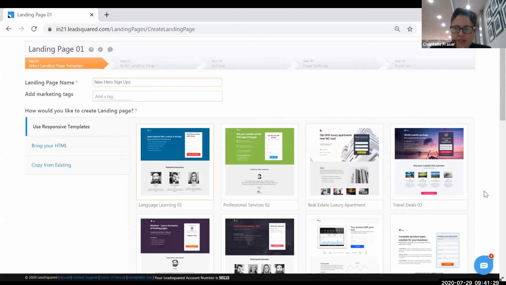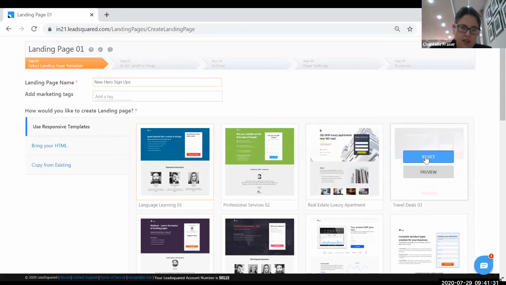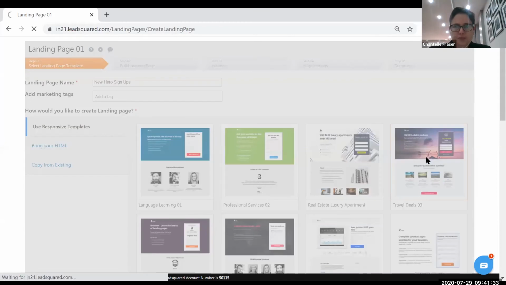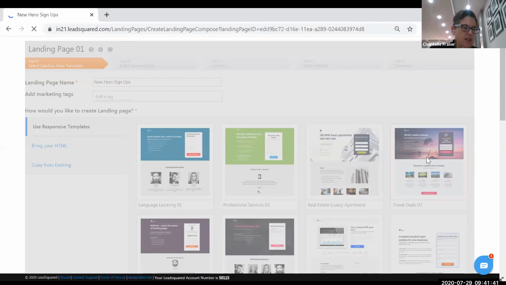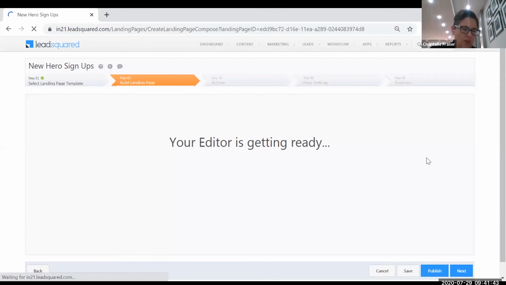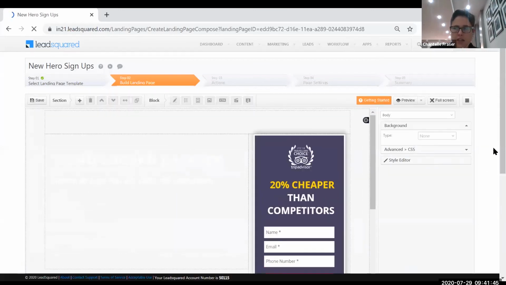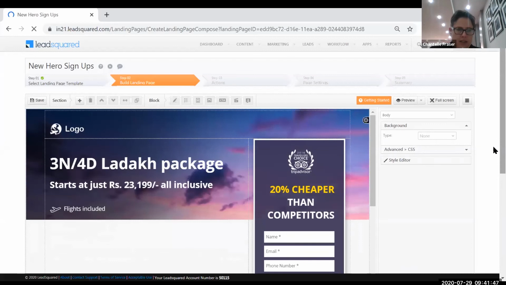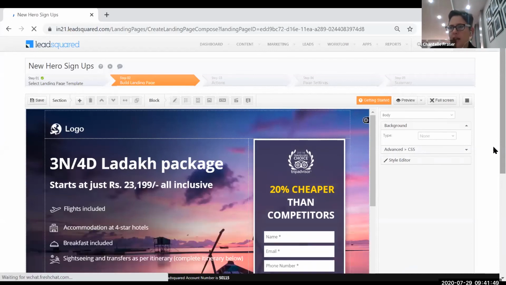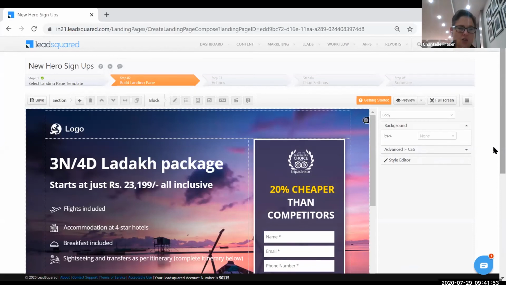So let's go and select this template for today's training. So it's going to now load the editor. And it's a very similar concept to how you build emails. Once again, it's using your mouse, double clicking on elements and uploading information and customizing your text.